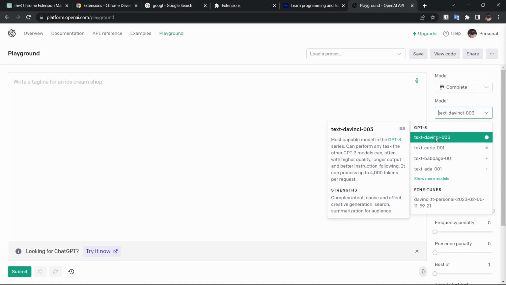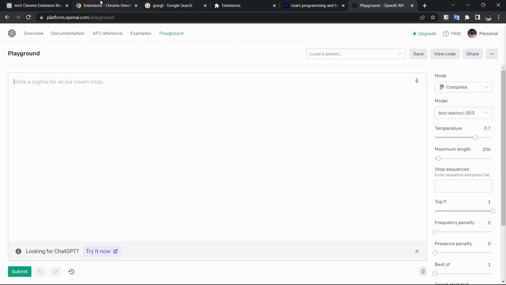Apart from that, there is one more model which is really efficient. It's called GPT 3.5 Turbo. You can use that as well, but in this video we're just going to use text-davinci-003. If you know how to use one, then you can easily use the other one as well. So let's see how to do that.